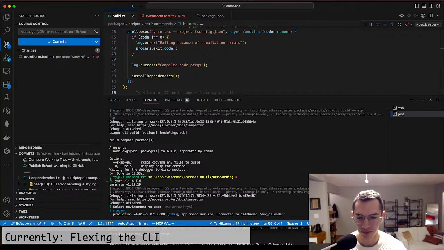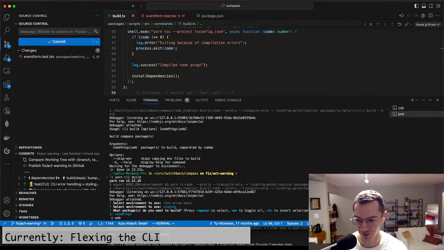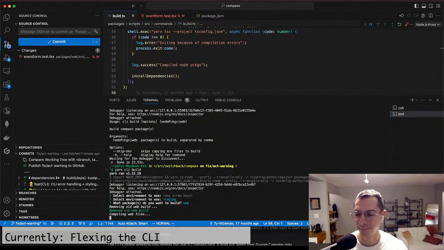So I didn't specify the environment, so now it's asking which one I want to build it for. I have a staging or a production one. The environment variables change based on which one you do, and then there's two main packages of the app, and so it's deciding which one to do. Let's do web because that one's faster. So I hit space, it selected it, boom.